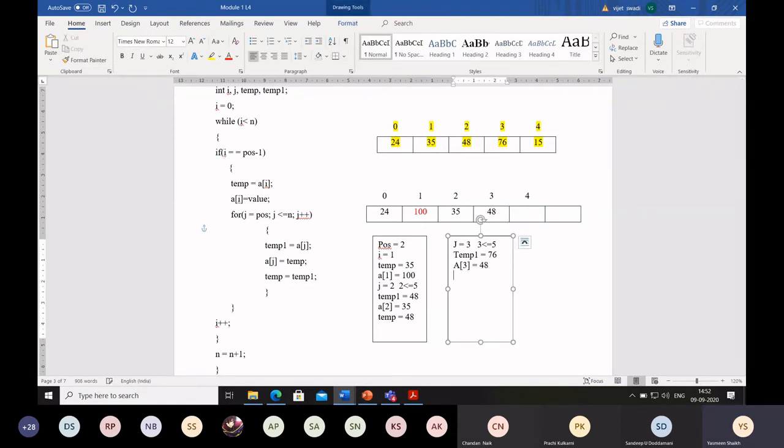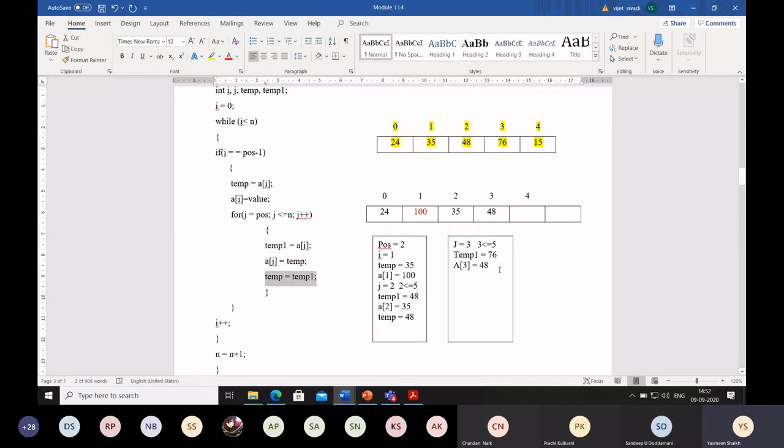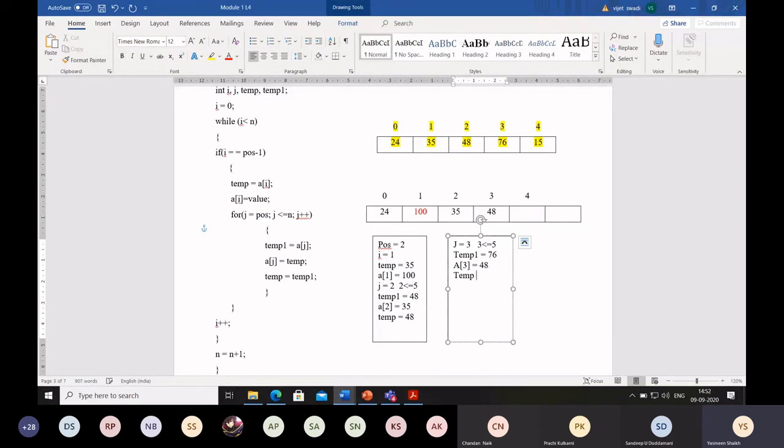Okay. After that, there is one more statement, temp is equal to temp1. So that should be executed. Now temp will become what? Temp will become temp1. In the above statement, the temp1 value, how much have we got? We have got it as 76. So I will write it as 76. Okay. Then, as it is a for loop, again the for loop will repeat.